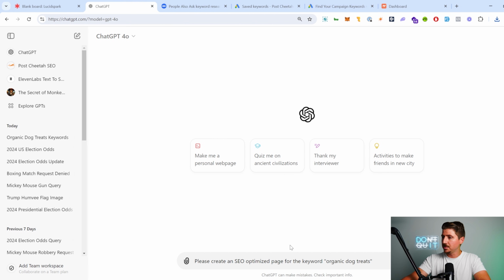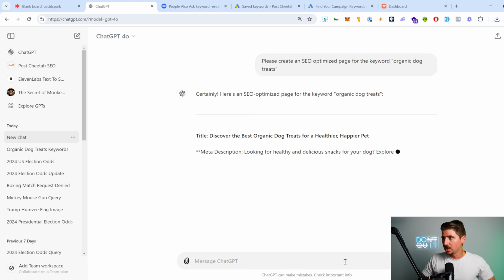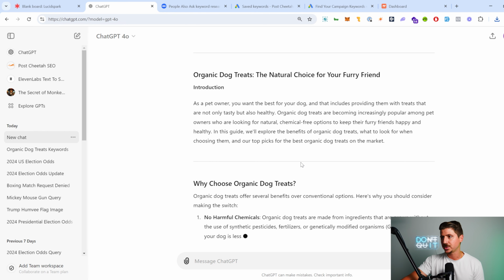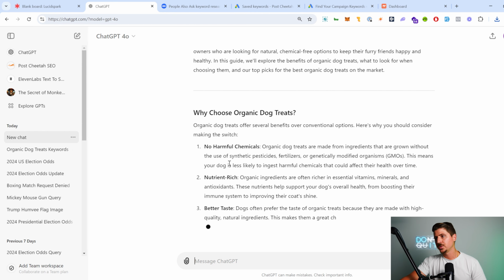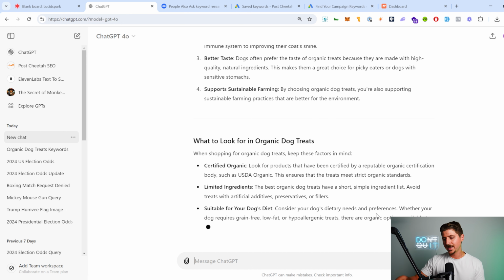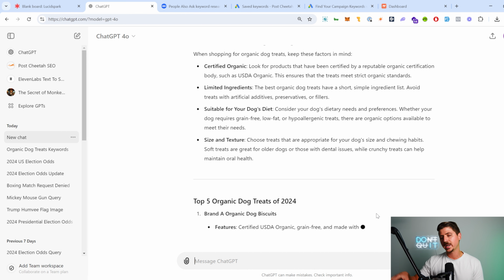So we're going to come back. We're going to say, please create an SEO optimized page for this keyword. And I'm going to hit enter. So it's going to go ahead and create this page for us, right? So it's going to create a title tag, an introduction. It's going to come through and it's going to write this content for us. So this is the first step. So we're creating that content page, right? So we're going to add that to our website.